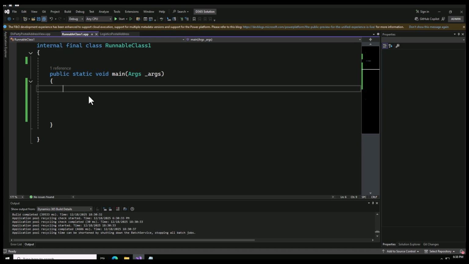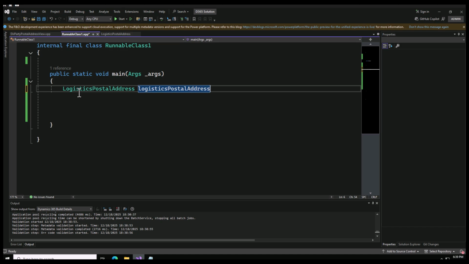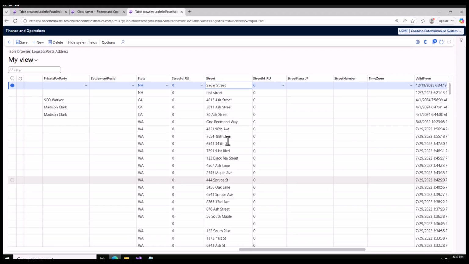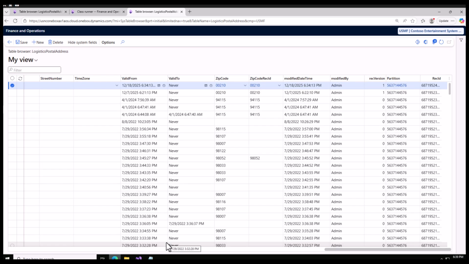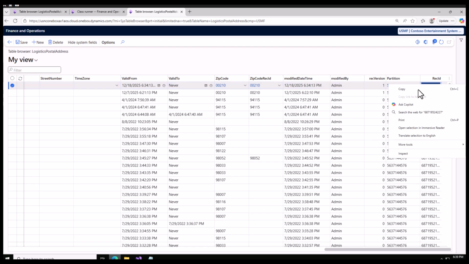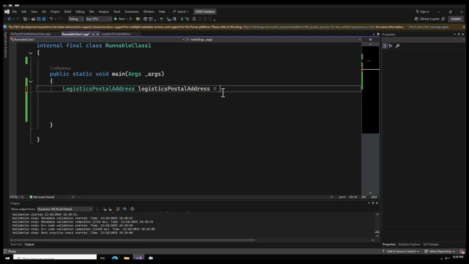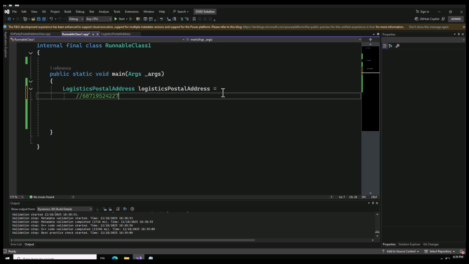And now the first thing is that I need to focus on my logistics postal address table. And now the first thing is that I need a buffer of my record. So for now what I will do, I will simply hardcode my buffer. I will simply go here and I can copy my rec ID. So this is the rec ID. I will copy this. Let me ensure it is correctly copied, else everything will go wrong here. Let me put it here.